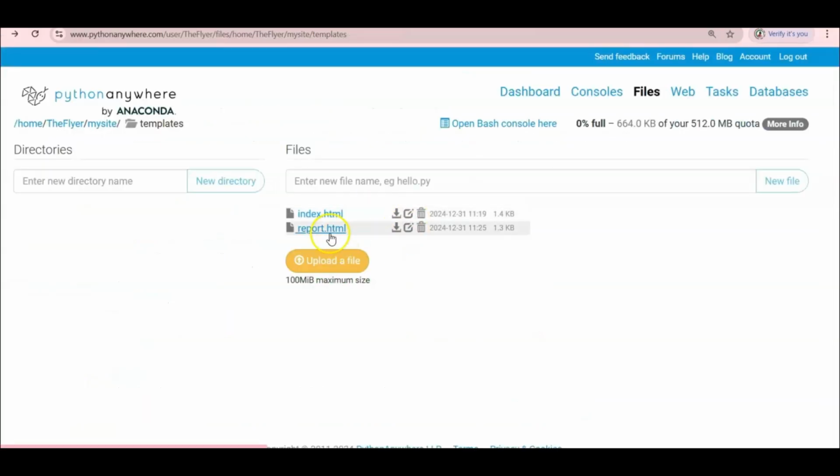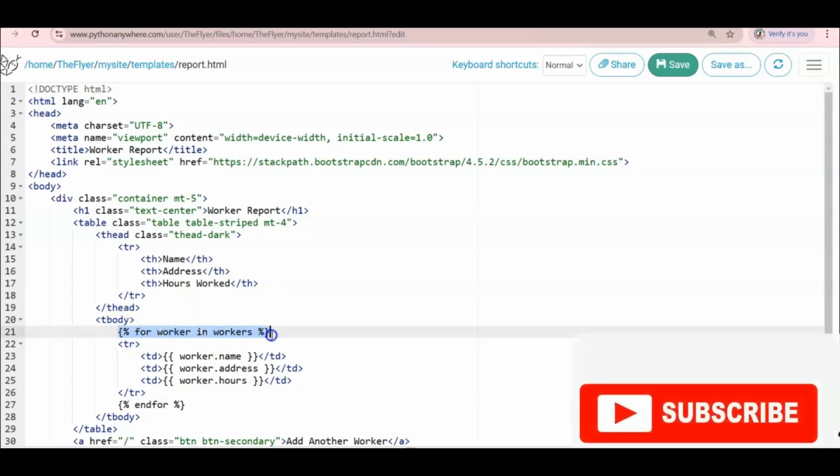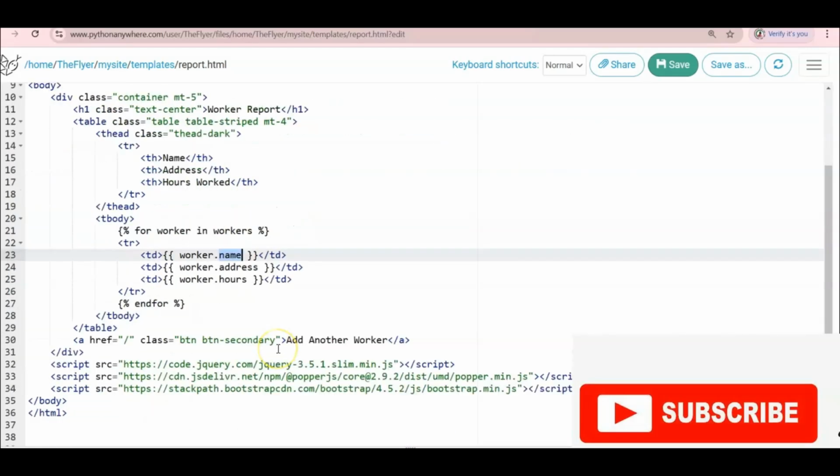And to call those variables we created in our main program, this percent and curly brace is what we use to call the Python code, for worker in workers. So this is how we do it. At the same time, we have here the worker list, and the worker elements. Okay, so there you have it.